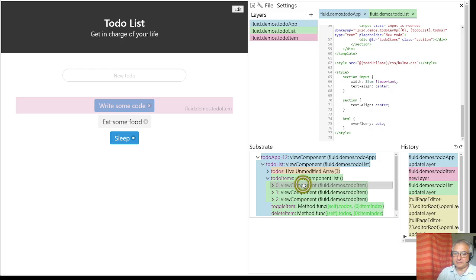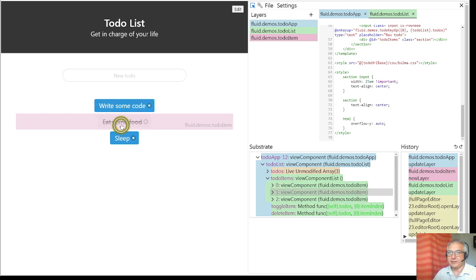But to start with, see as I hover over each component node in the substrate. At the same time, I see highlighted in the UI the corresponding UI element. I can also run this in reverse by clicking the Inspector button up here in the IDE. I can trace backwards from the UI into the substrate.